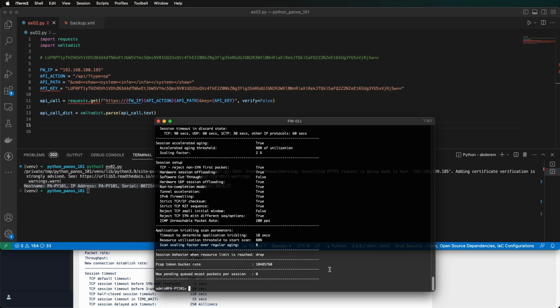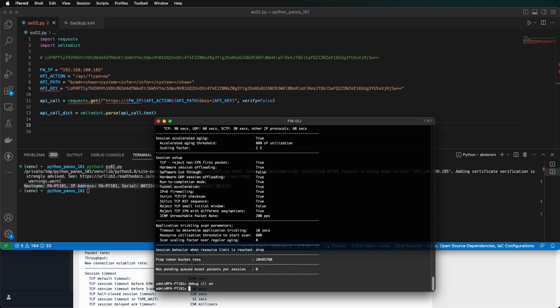But for the CLI as well, any command that you run in CLI on the firewall, you could get the API call for that. How do we get that? So we first have to run a command. Okay. So we type in debug CLI on, and that's it.